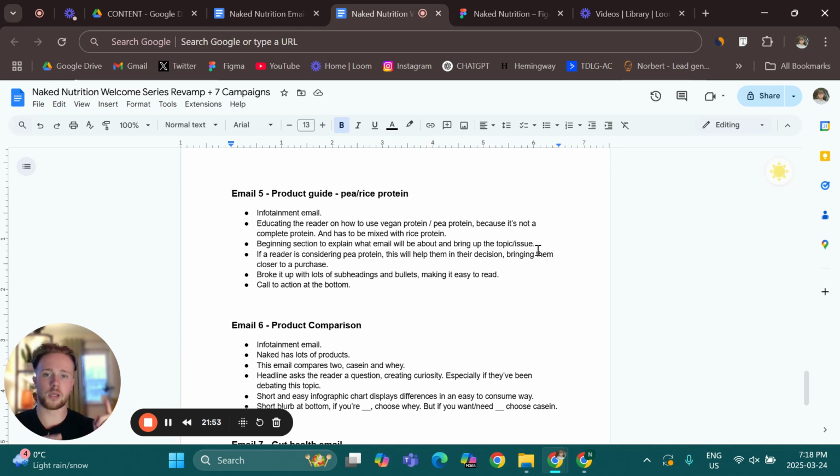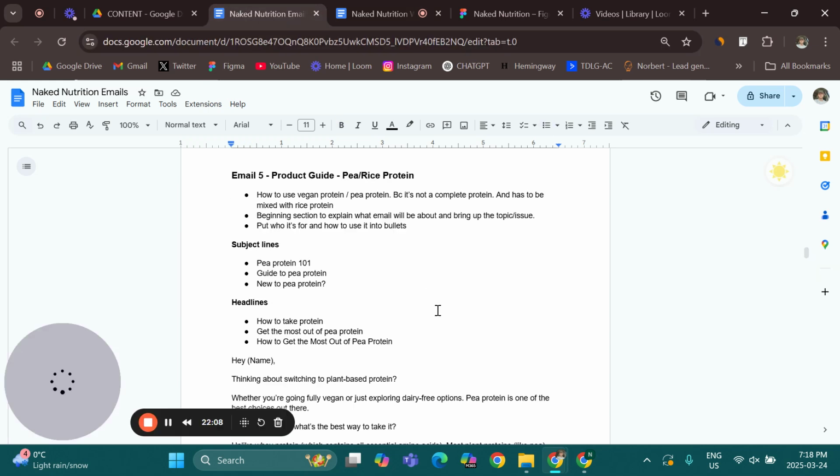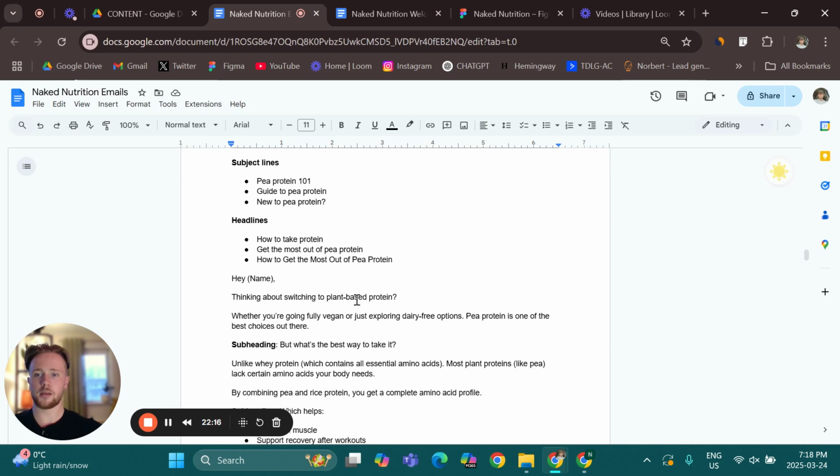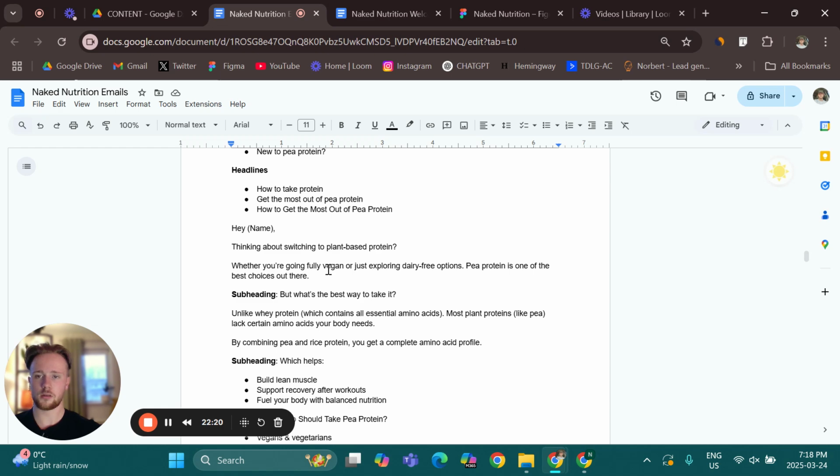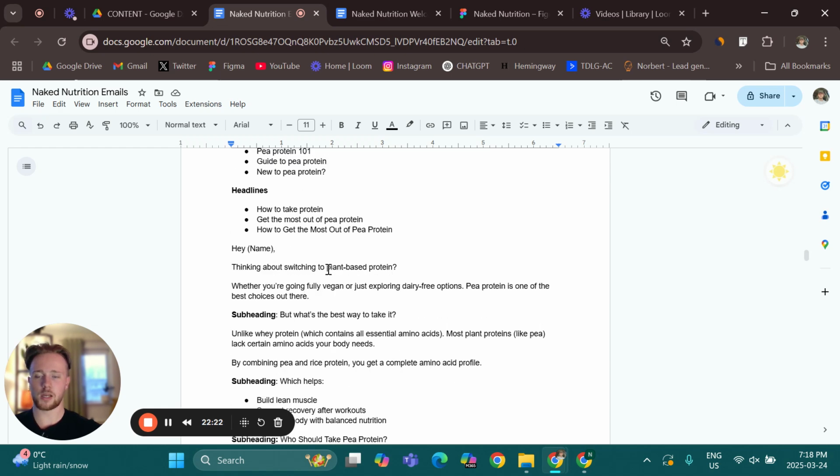Pea works best with rice because they complement each other, because most plant proteins don't have all essential amino acids, et cetera. Doesn't really matter. So this is a guide on how to use it. Great for people who might be on the fence thinking about buying this. It's a great informational email to help move someone along in that cycle. So product guide, pea protein 101, et cetera: subject line, headline.